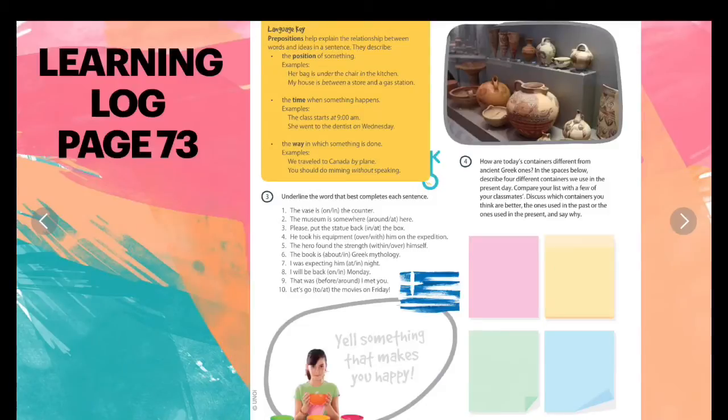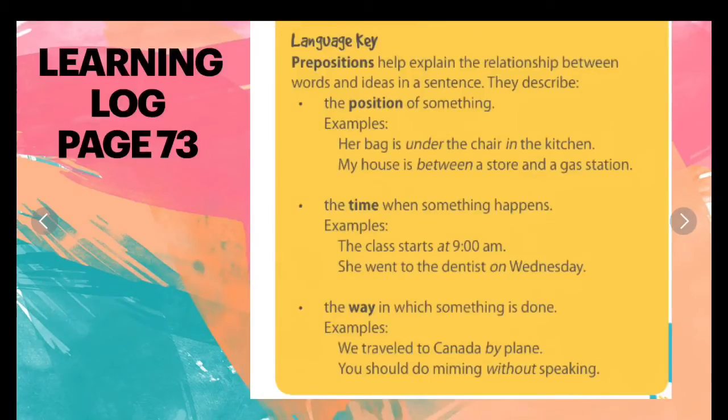Learning log page 73. Now we're going to focus on page 73. In this subject, quick language, we're going to learn about prepositions. On the previous page, you had to write down several prepositions according to the passage. So now first we're going to read this concept box, this language key that will help us understand what prepositions are, the types of prepositions, and some examples.